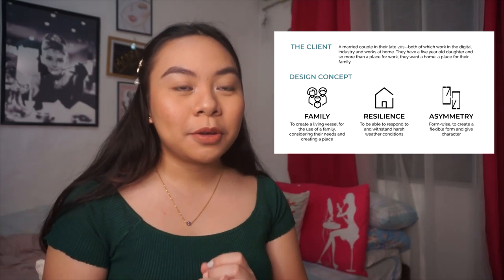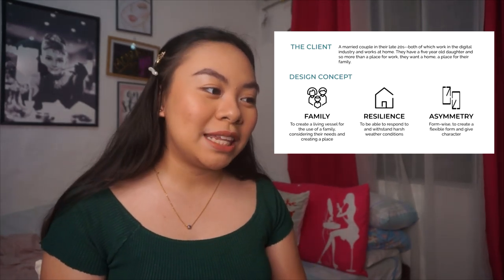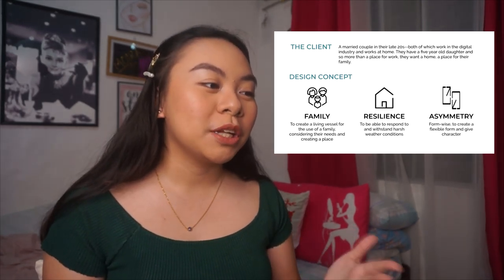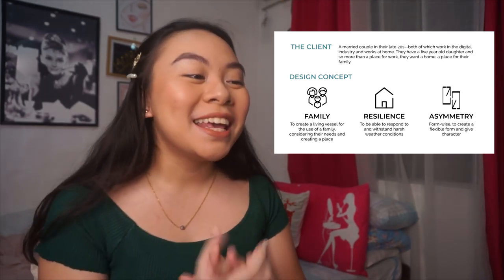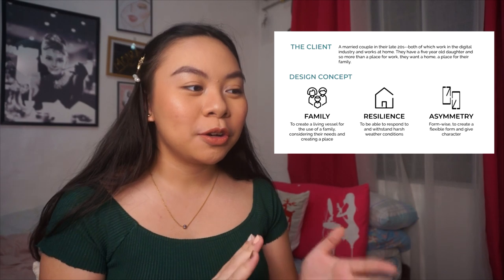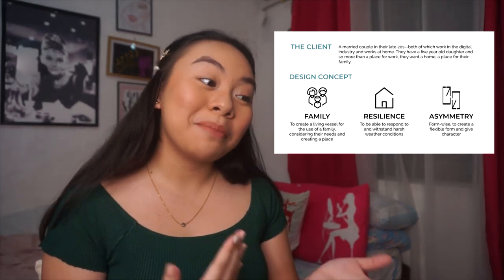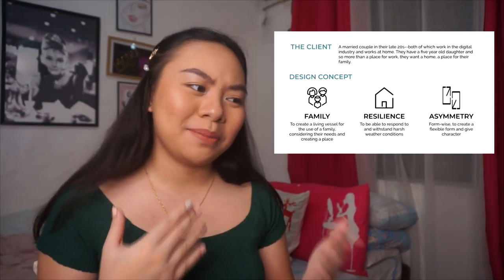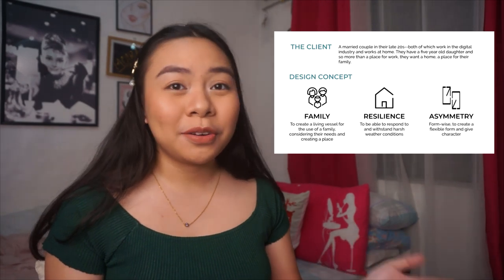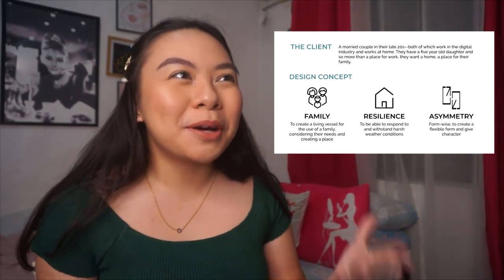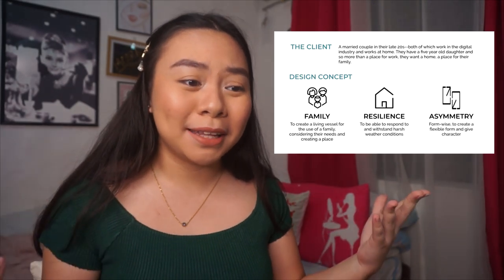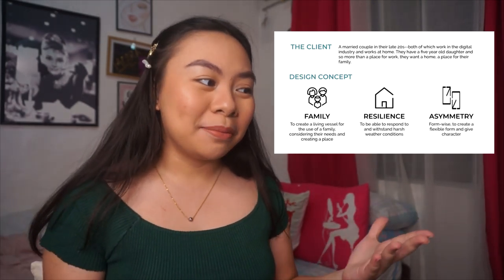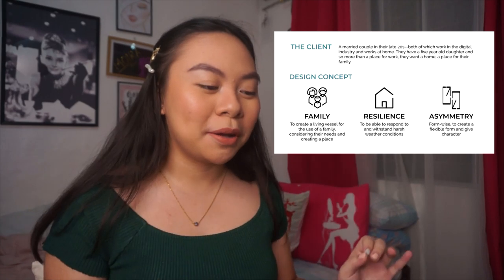The client that we came up with was a married couple in the late 20s. Both work in the digital industry and work at home, so we could make a home office, and they have a daughter. So the design concept, of course, is family, resilience, asymmetry to give it more character. These are all very basic concepts. Ewan ko, mahirap mag-come up with the concept kapag bahay lang. Kasi at the end of the day, gusto lang natin ng bahay na matitirhan natin. Hindi na natin minsan iniisip na kailangan ng sobrang kaartihan.